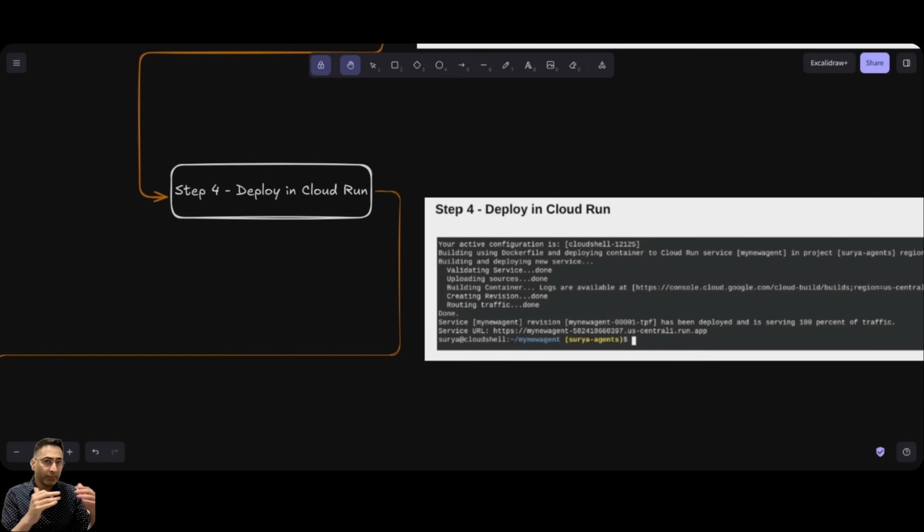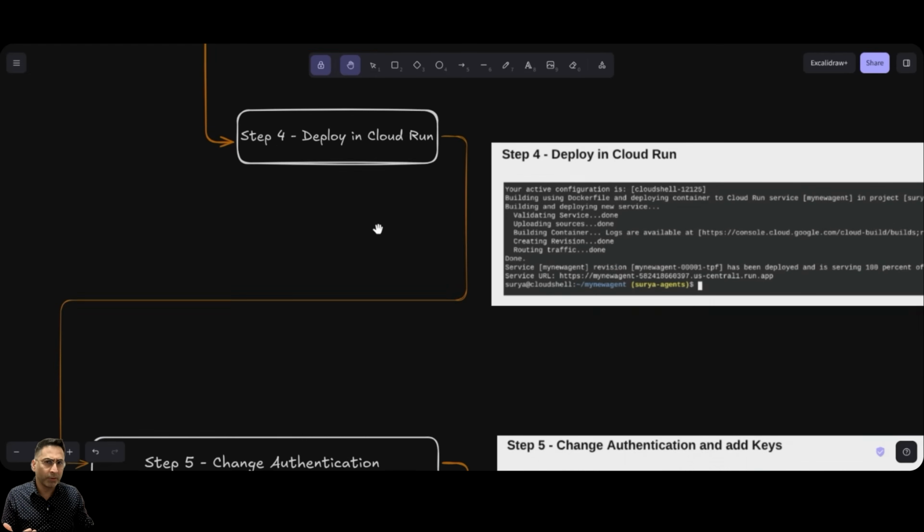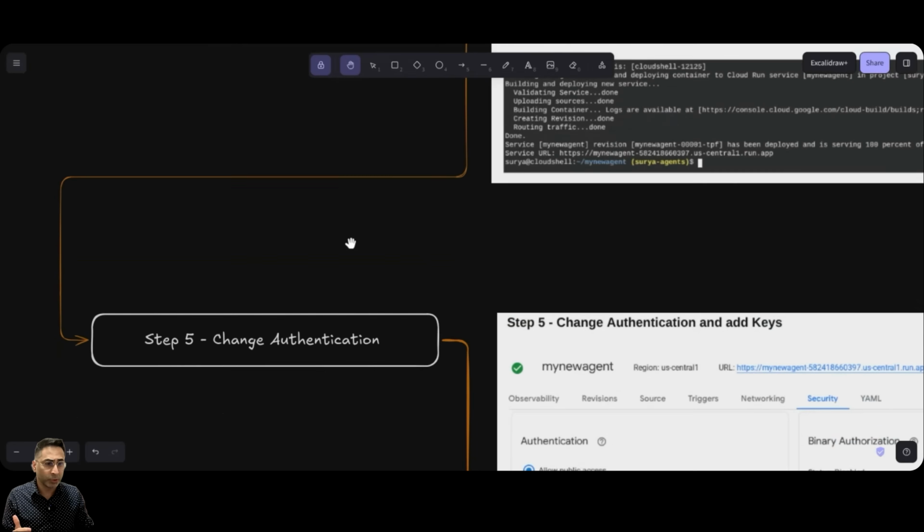So once we have deployed in Cloud Run, then basically your agent has now got a public URL. Your agent is running as a backend API with the public URL. So now from this point, your agent should be able to communicate with the outside world, which is via UI. Okay, so we're making it ready for custom UI.